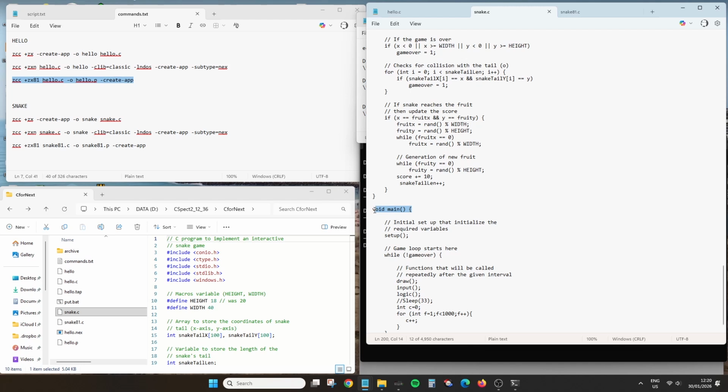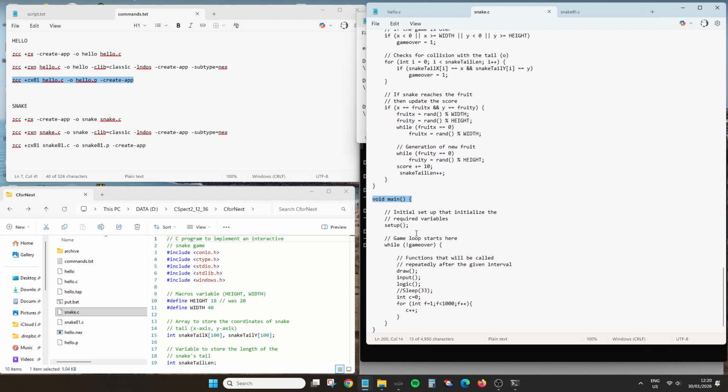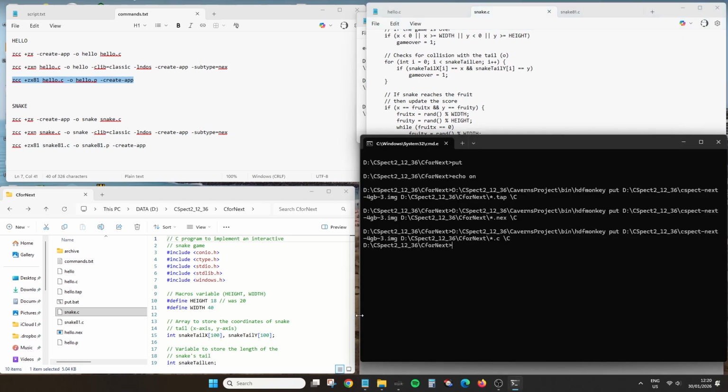going on when you're running the game, and then the main function, which does the whole loop until the game is over. So a draw, input, logic, and then a delay loop at the end. I swapped out the sleep statement because that didn't seem to work.